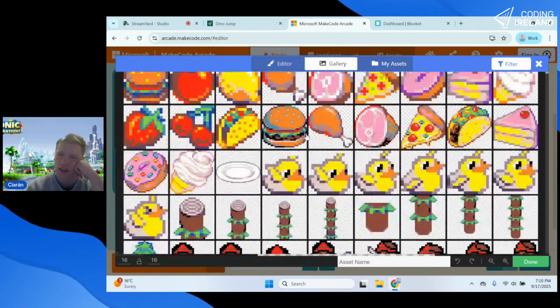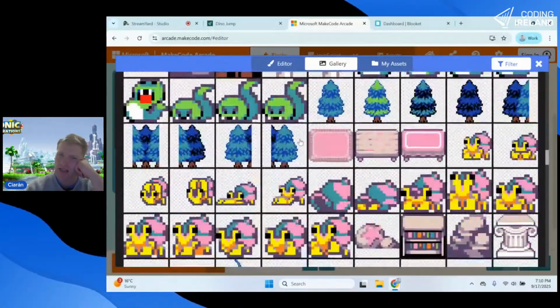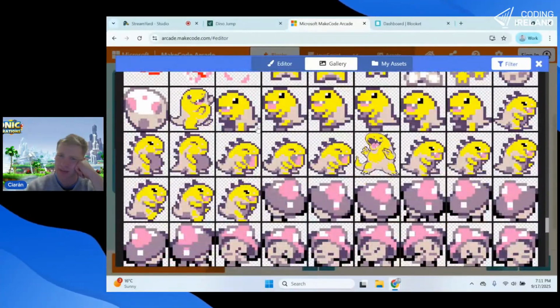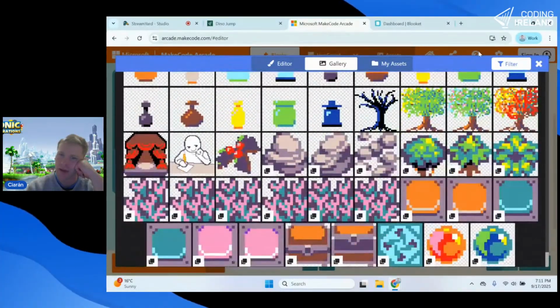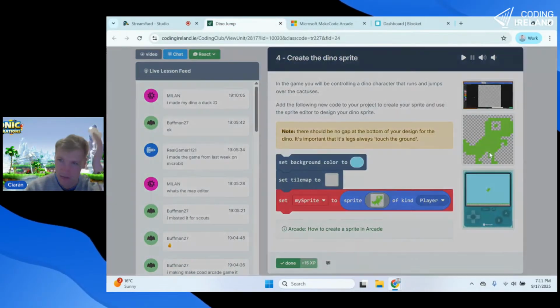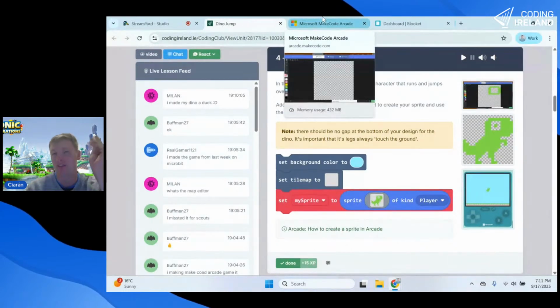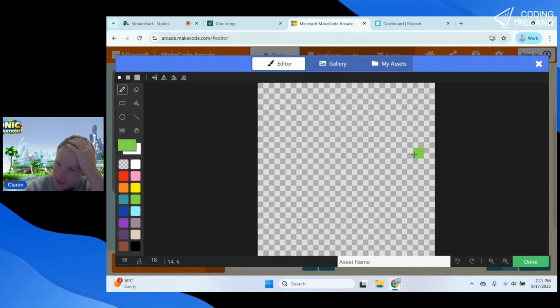And I don't think the gallery has a dinosaur. It does have these kind of anime guys here, but they're going to be too big. They're not going to work for us. I'm going to make my own that looks more like the Google kind of dinosaur. So you might have to kind of go back and forth, it might take a little bit of work here. I'm going to give you guys a good few minutes to work on this. Mine's going to be green because I'm going to follow the example very closely, hopefully.